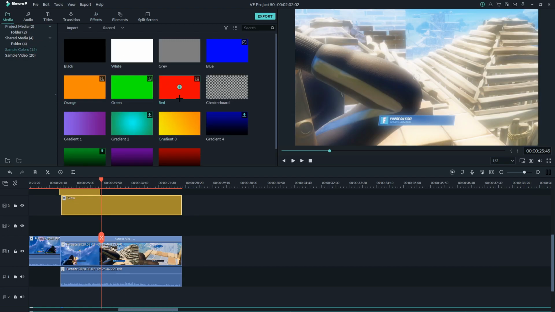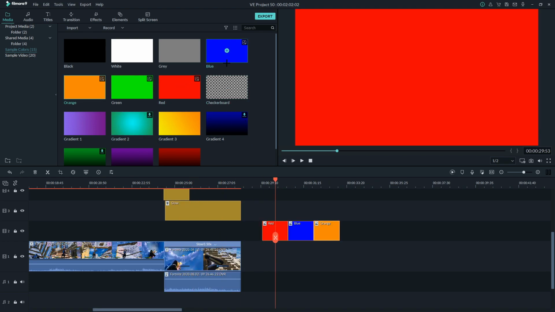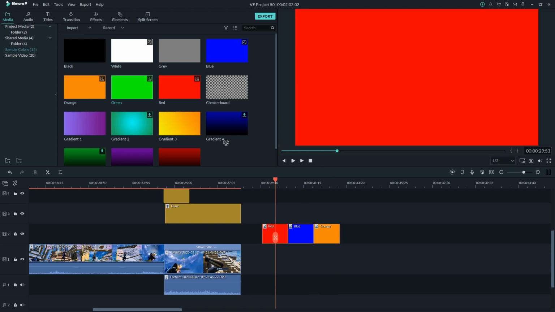Okay, so now we're going to do the rainbow effect, which essentially isn't that hard to make. Basically, we're going to drag all these sample colors in the media tab, and drag a couple colors. I usually like to do red, blue, orange, and white. Sometimes I do green. It depends on how long I want it to be and whatnot. Now we're just going to drag them over to where they should be, and let's mix it up. Let's do green instead of white.